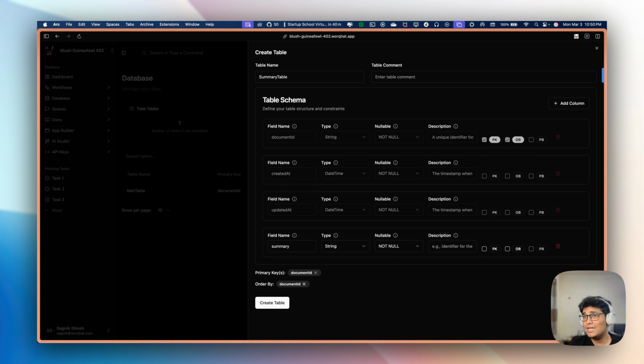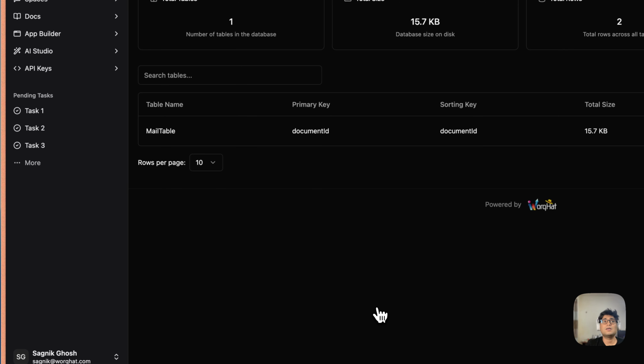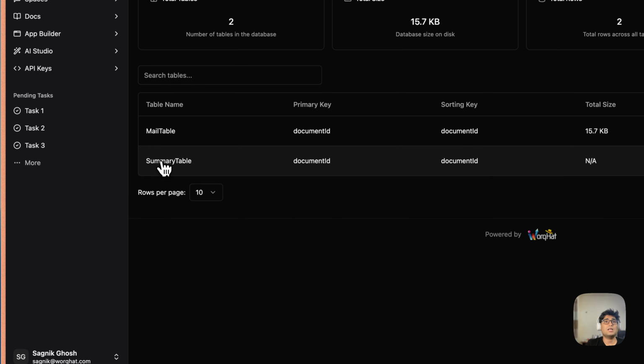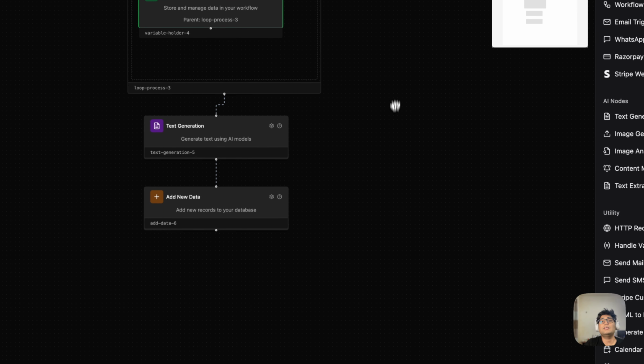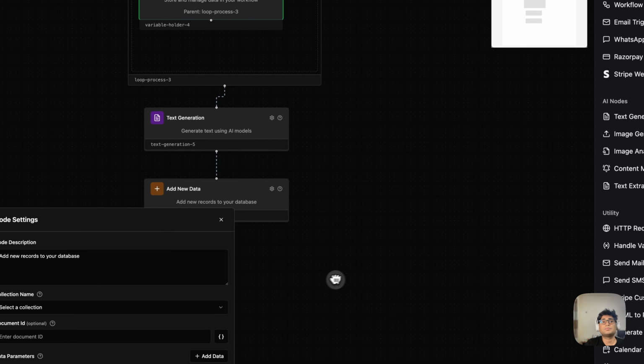In case there's any other data you would have liked to store over here, you're always free to store whatever you want. So I click on save changes. My database is created. I'll click on summary table. It's empty as of now. Now moving back to the summary workflow, I will add the data to my database.